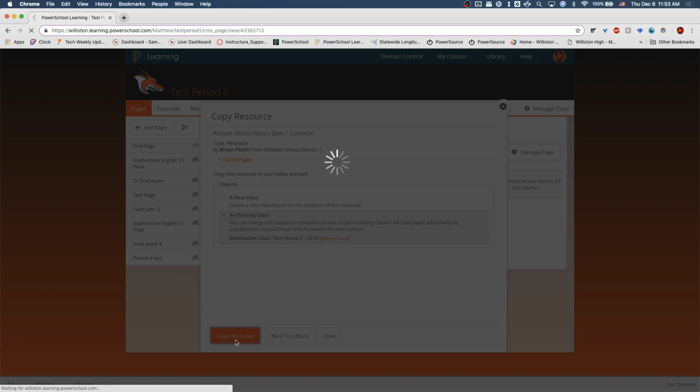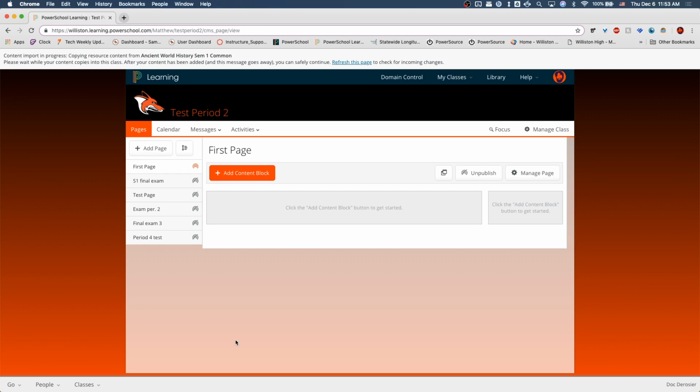Once that's been pulled into your class, then you can copy it to your other 2 classes. Like in my example, I have 3 classes that all need the same thing. But because of the way that you pull stuff from the library, it only pulls it into 1 class at a time. So in order to get that into my other 2 classes, I will need to copy the content over.